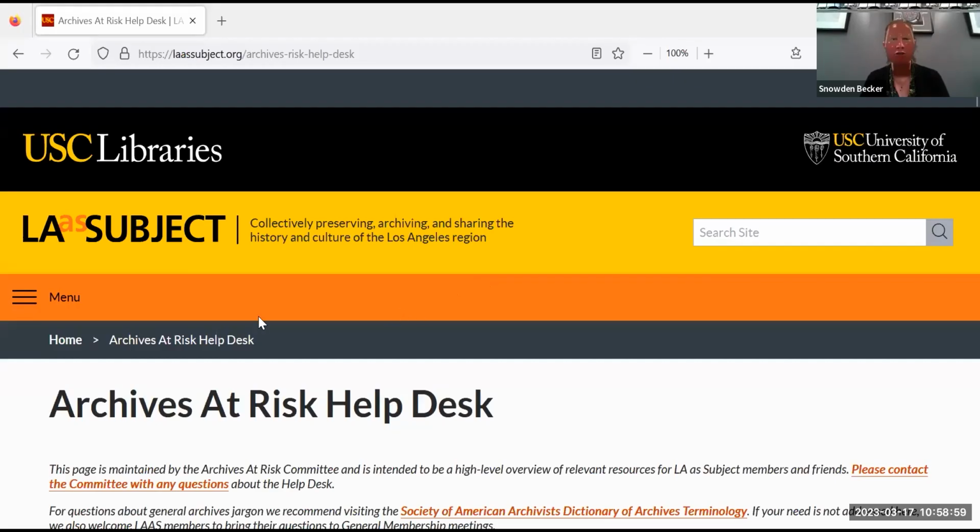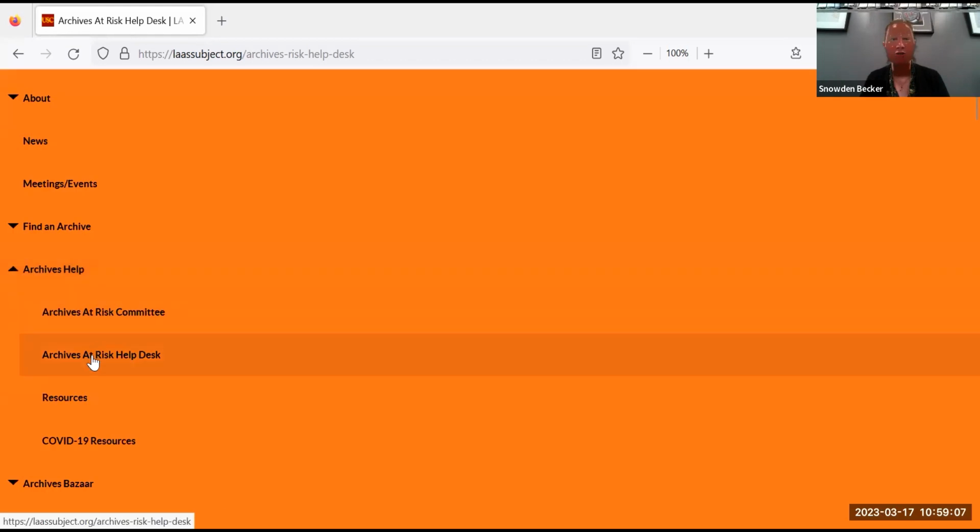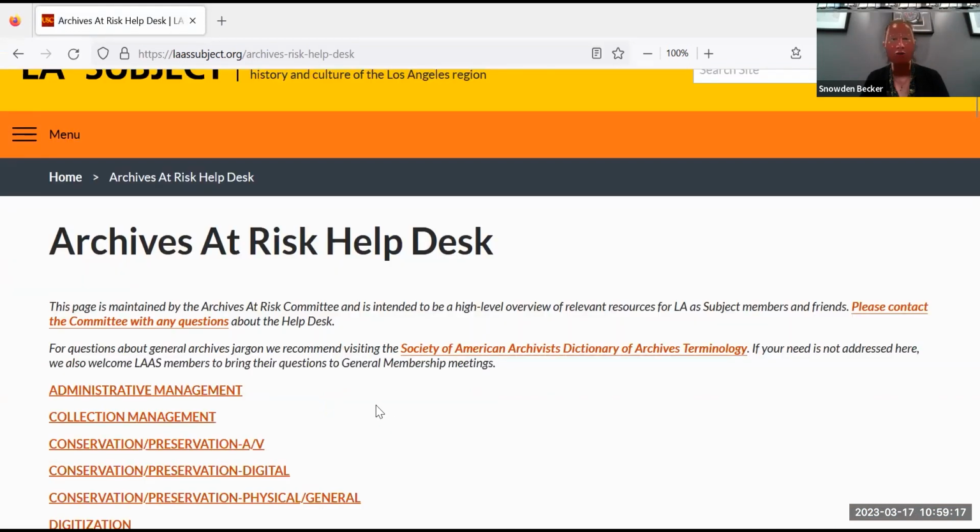And it's lassubject.org. It's one of the main menu items. So I'm going to share screen here so you all can see how we navigate there. So here we are on the LAS Subject website. And if you just scroll on down to Archives Help, in addition to the Archives at Risk Help Desk, there's information about the Archives at Risk Committee and other resources, including the self-assessment program, which may be of real interest to some or all of you. If not now, then maybe later.